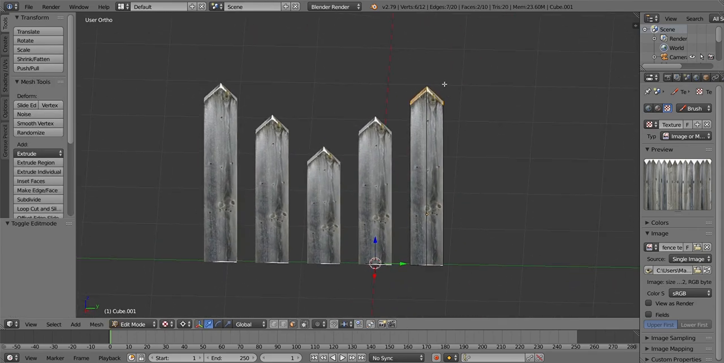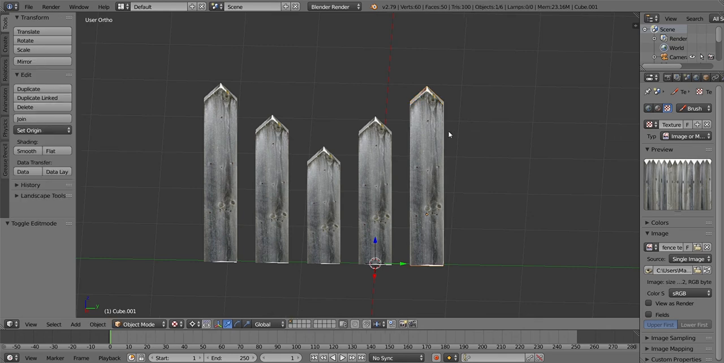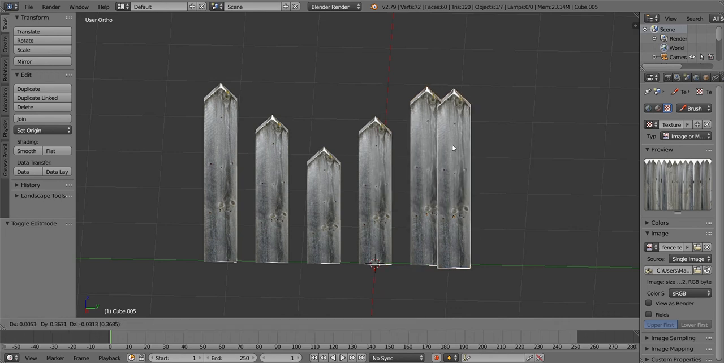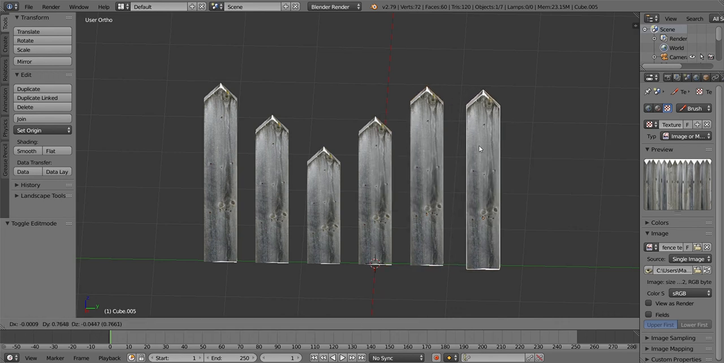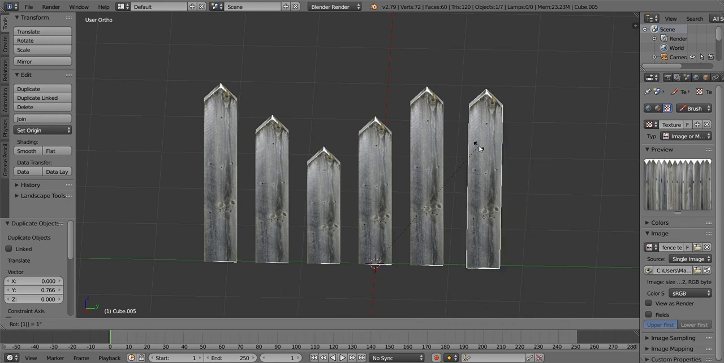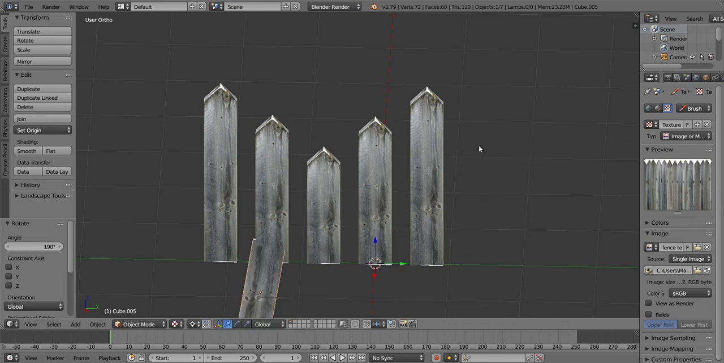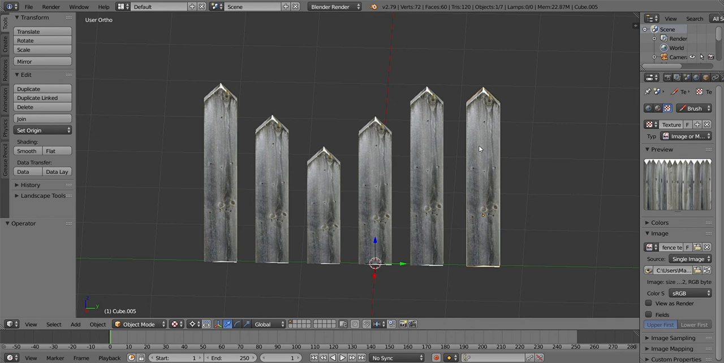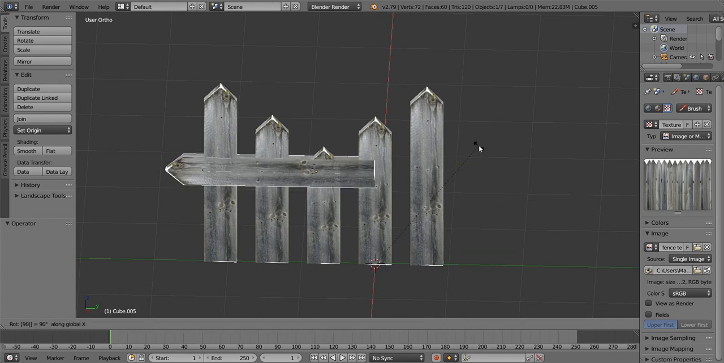What we'll do is now I'll just copy this block again, rotate it 90 degrees in the X direction.